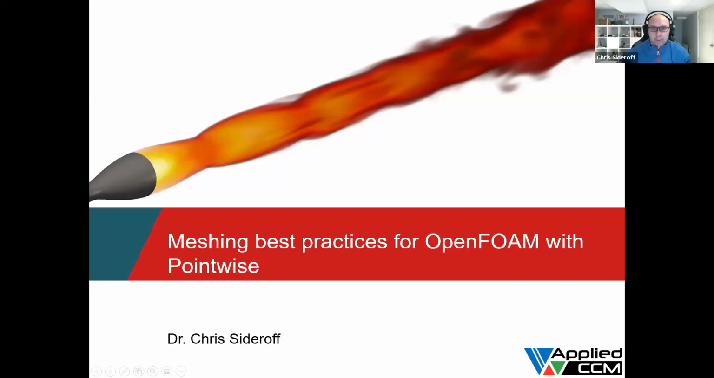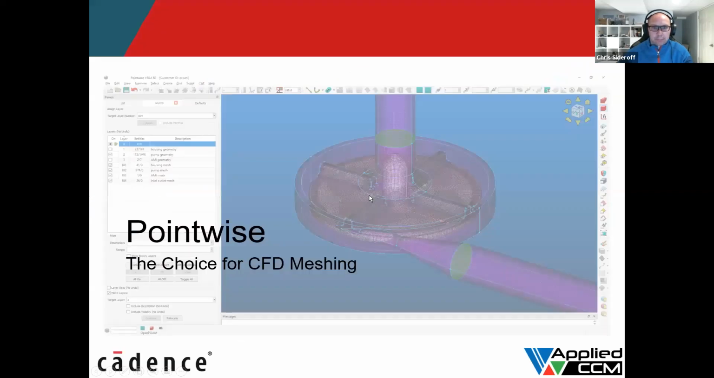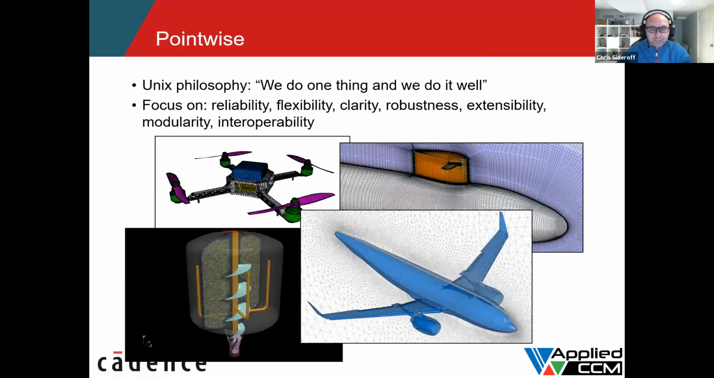So let me just put my slides up here. Okay, meshing best practices for OpenFOAM and Pointwise. So again, as mentioned, we're going to be using Pointwise. It's a meshing application that I happen to represent here in Canada. So just what is Pointwise, really briefly?